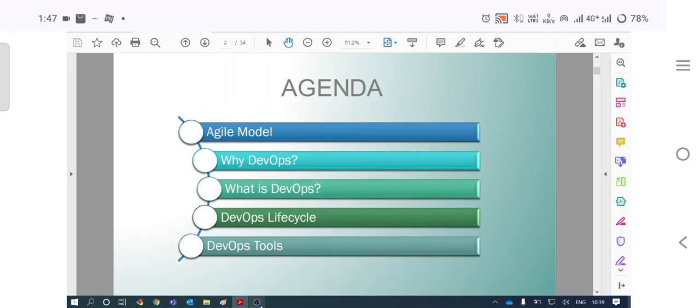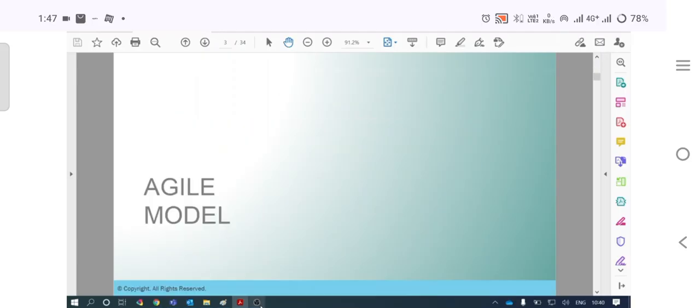So this is the agenda that we are going to cover in this topic. We'll be first discussing about Agile model. What is Agile model actually? Why we need to use DevOps, what is DevOps, DevOps lifecycle, and the tools that we can use in DevOps to make our development lifecycle easier. So let's discuss about Agile model.